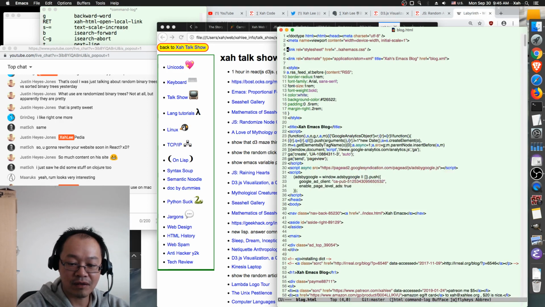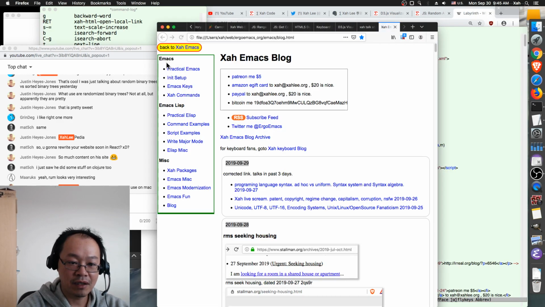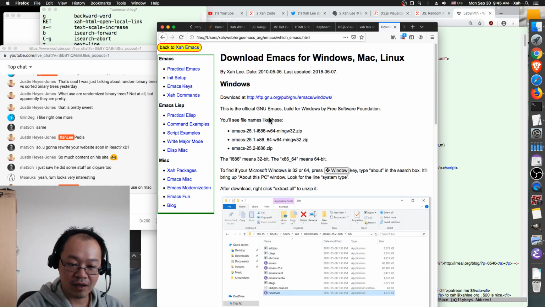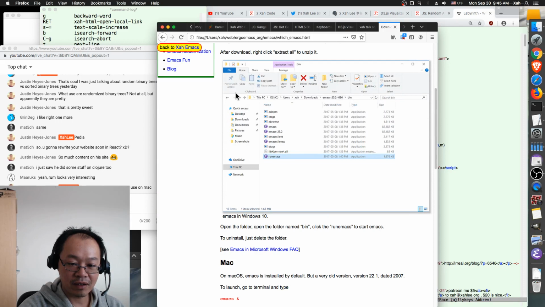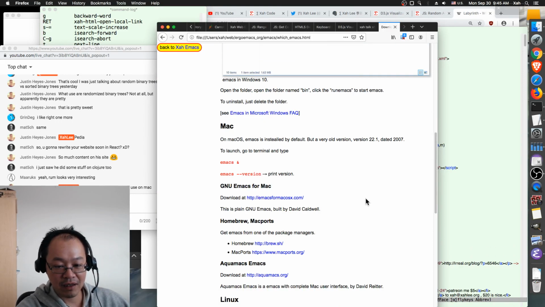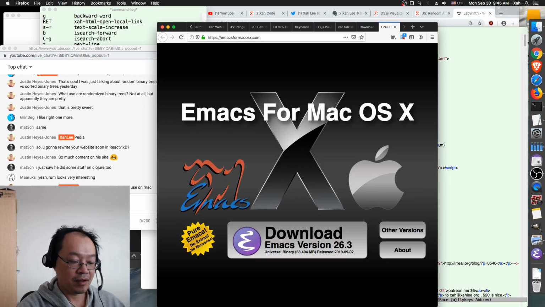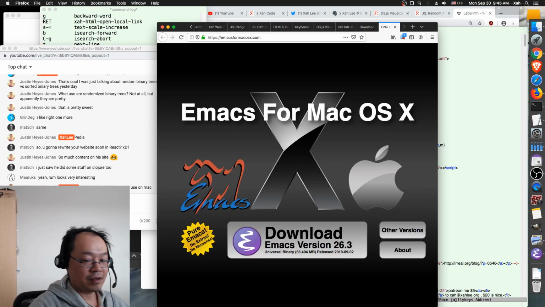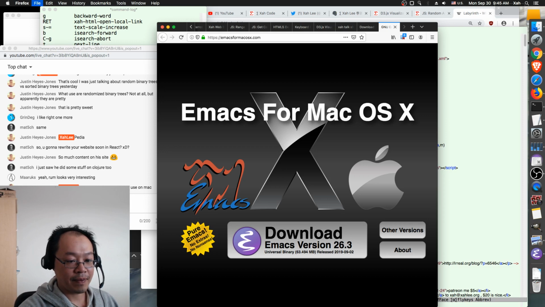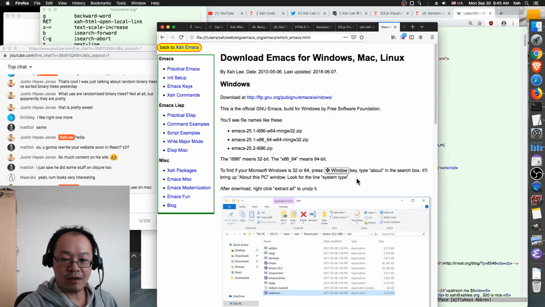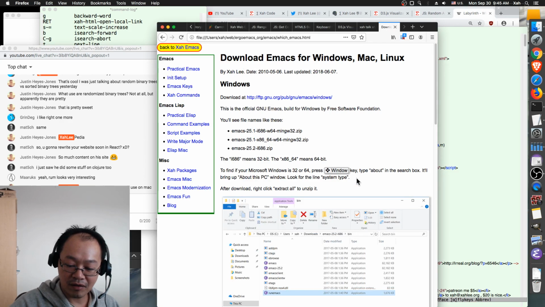Okay, so let's go to Emacs blog showing browser. Go to Practical Emacs. Go to where to download. Then you have Windows. You have Mac. On the Mac, I use this one. Yeah, that one. Okay, any other questions or any topics? So let's go to the next topic.